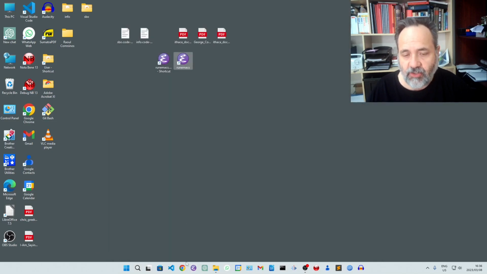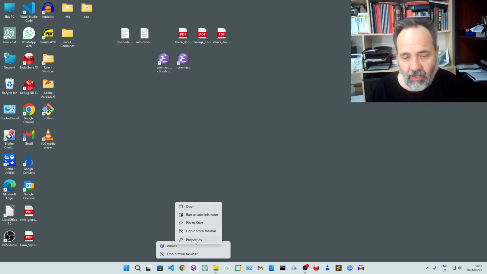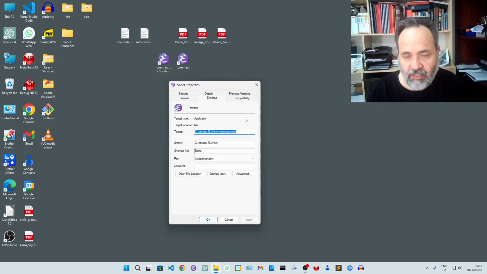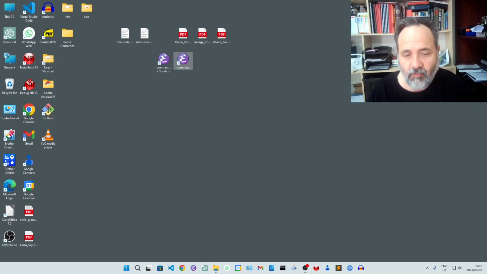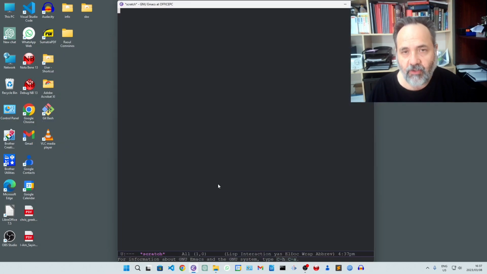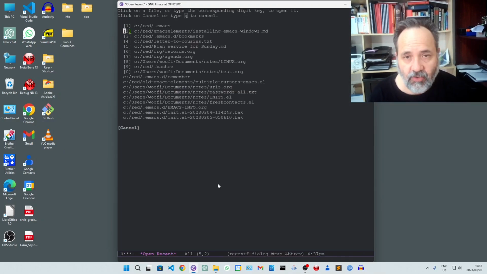Now there's a little catch to this which a lot of people don't realize and they get hopelessly lost. You'll see here the Emacs icon. If I right click on it and then move my mouse up to where it says Emacs and right click again and click with my left mouse on properties, I need to make an amendment. You'll see when you do this that instead of having runemacs.exe here, you have emacs.exe. You need to change that to runemacs.exe and then you'll have no problems. And then when you click on it, you have Emacs starting beautifully for you.